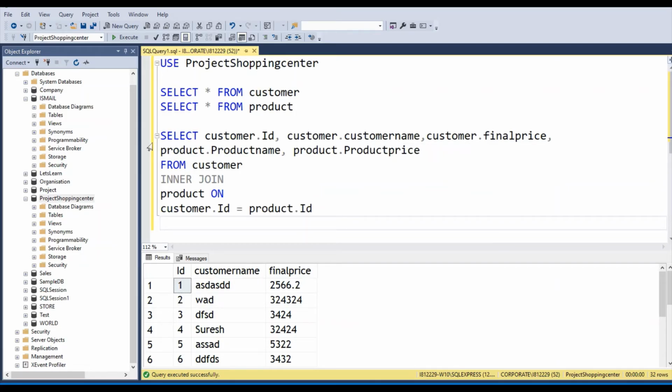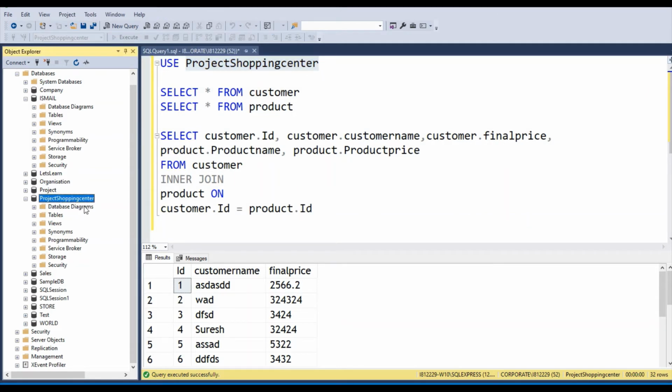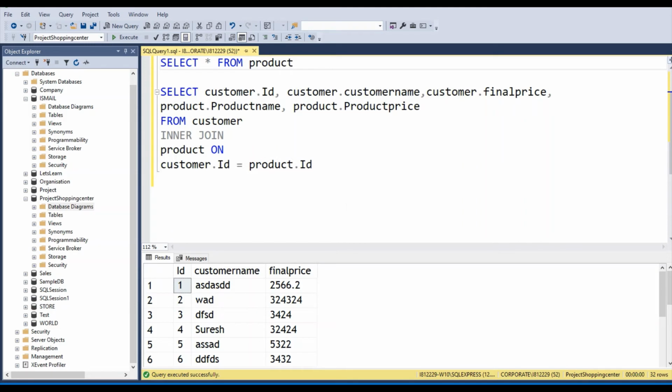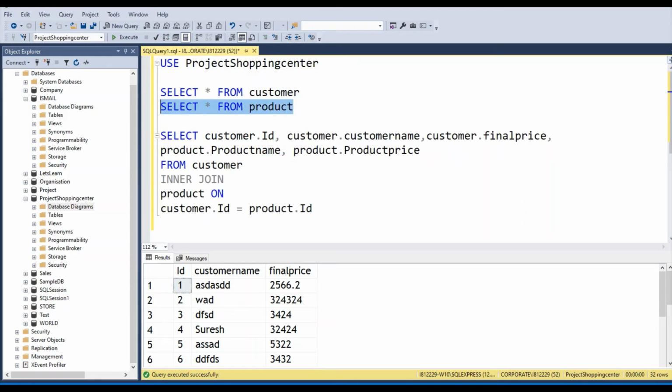So this is our SQL Server Management Studio. I have already created one database named Project Shopping Center. This was the sample database that I created. And then I created two tables here, customer and product. So I'm going to combine these tables and I'm going to use inner join. So first let's check what is the content in these two tables.